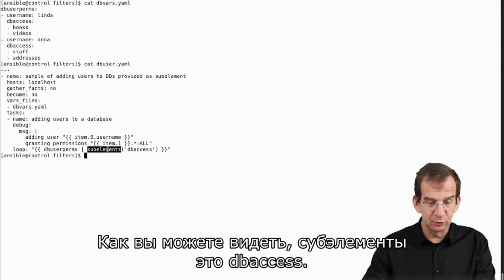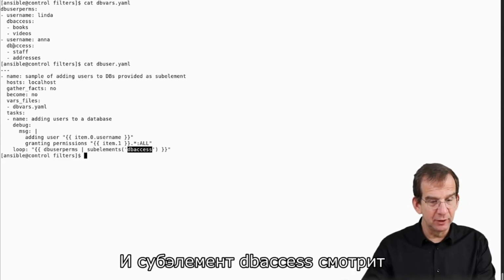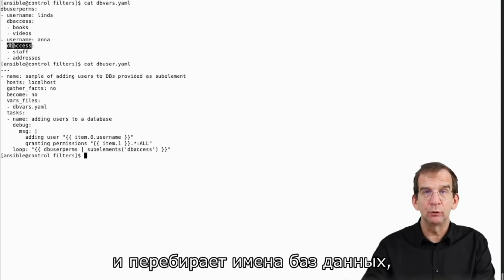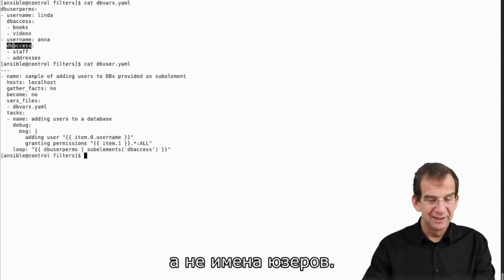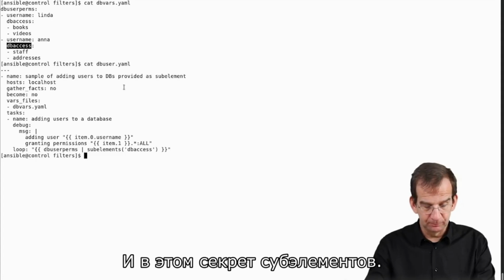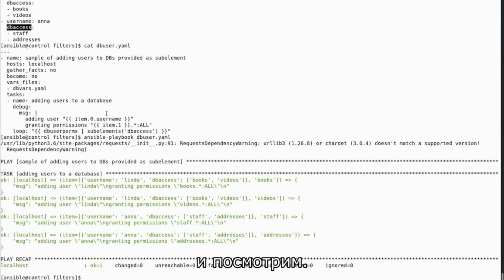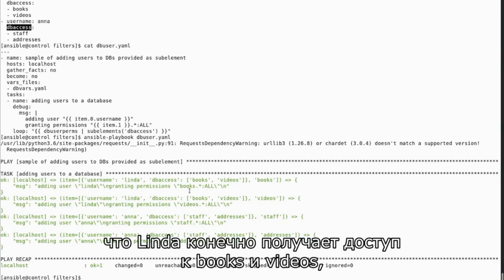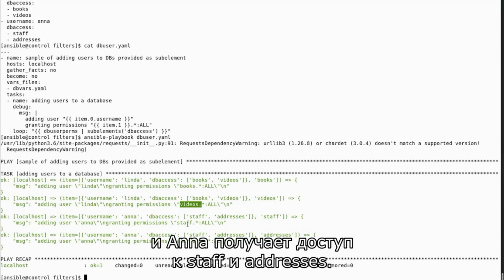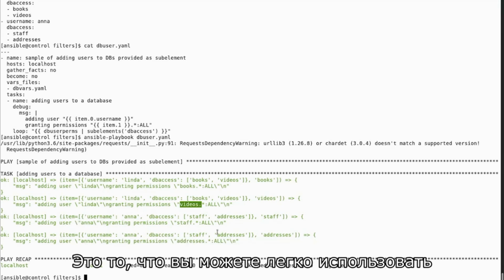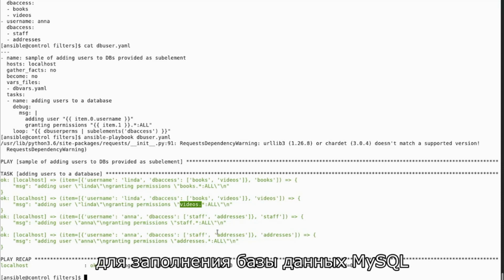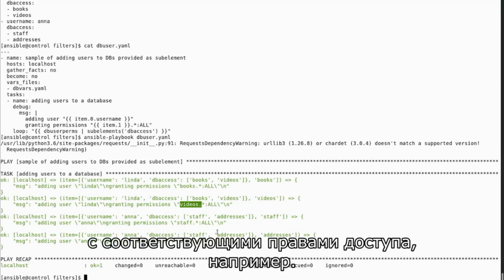So sub-elements, as you can see, is dbaccess. And the sub-element dbaccess is really iterating over the different databases here, and not over the different users. And that is a secret of sub-elements. So let's run it, ansible-playbook on dbuser.yaml, and there we go. And you can see that Linda is indeed getting access to books and videos, and Anna is getting access to staff and addresses. So this is something that you can easily use to populate the MySQL database with the appropriate permissions, for instance.